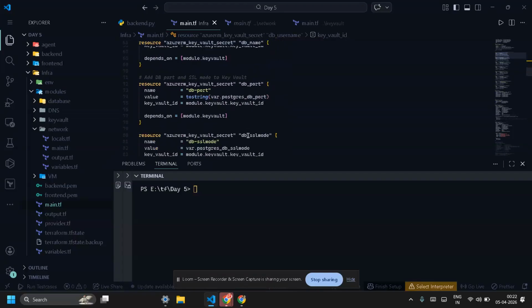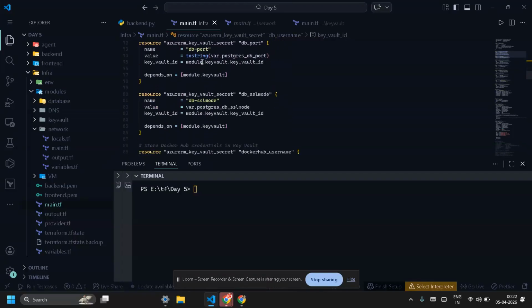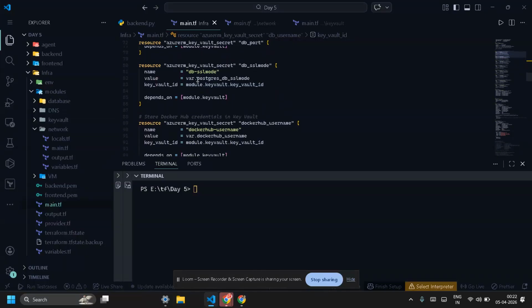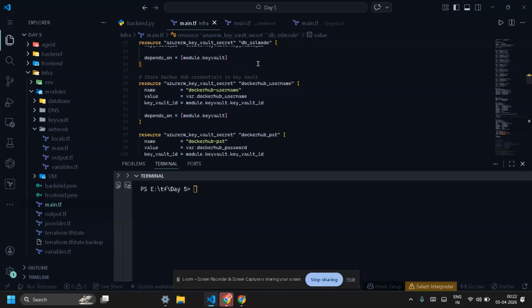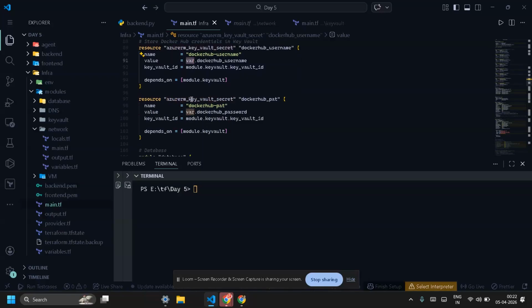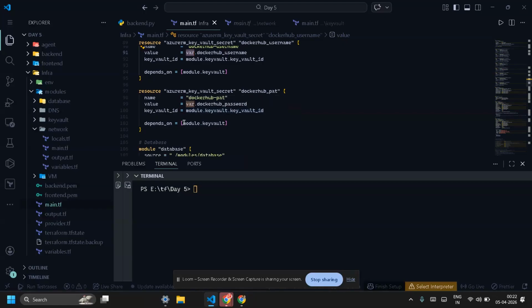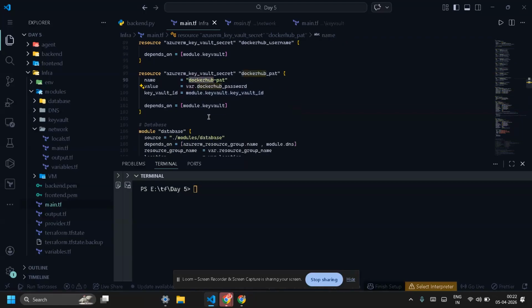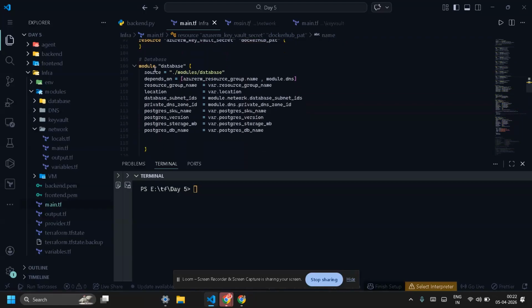Again, we are going to pass the database port also, and SSL mode also. SSL mode we are going to mention as required here. Then Docker Hub username, Docker Hub password. So here we are going to mention the Docker Hub password.